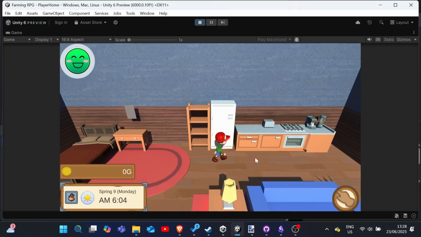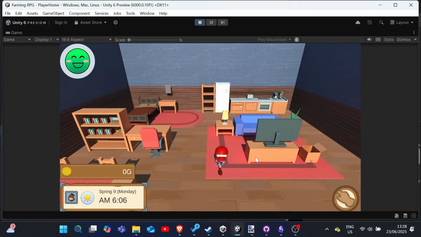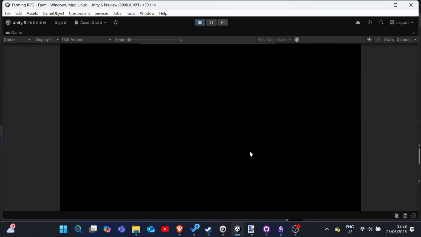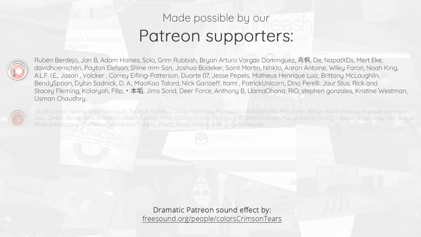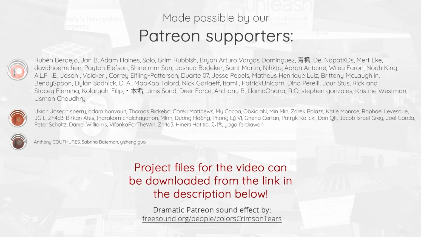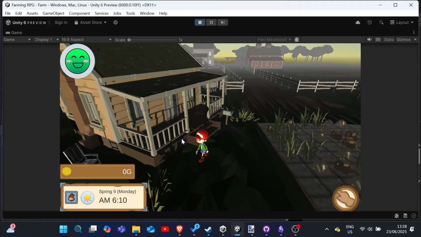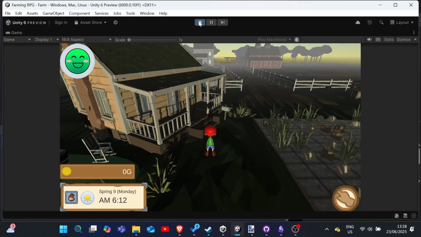Today we're building on our improved inventory system by setting up a complete storage system for our game. Let's begin with a small but important fix.